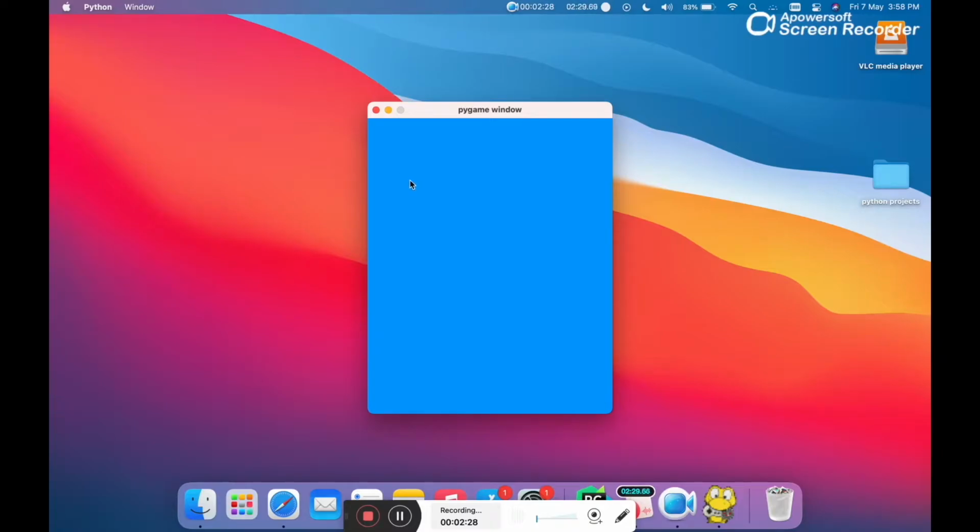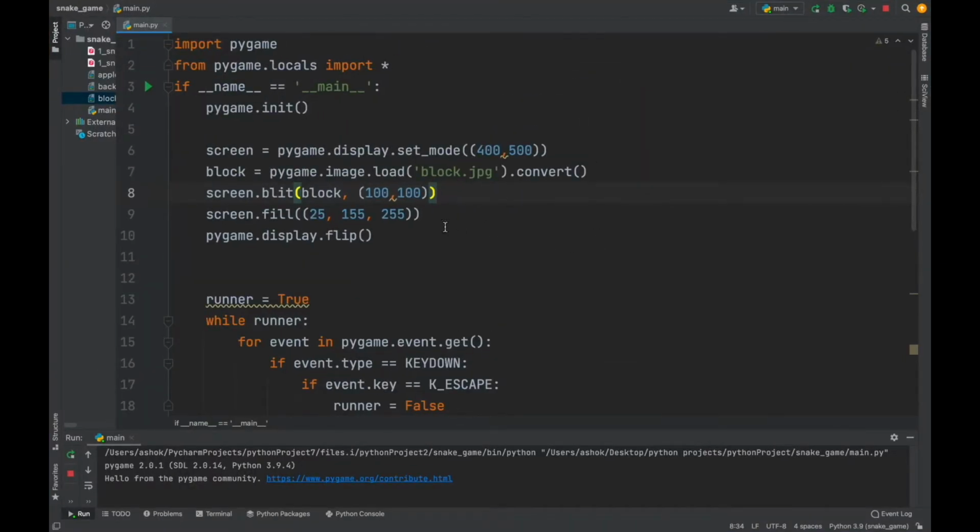Look, still you can't see the block on the screen. Why? Because look at this properly. From the first line we created the window, second we printed the block on the window. After printing the block, we gave screen.fill with this color. That means after creating the block, the screen will be totally filled with this color. So we can't really see the block. In order to see the block, we need to have this line on top.